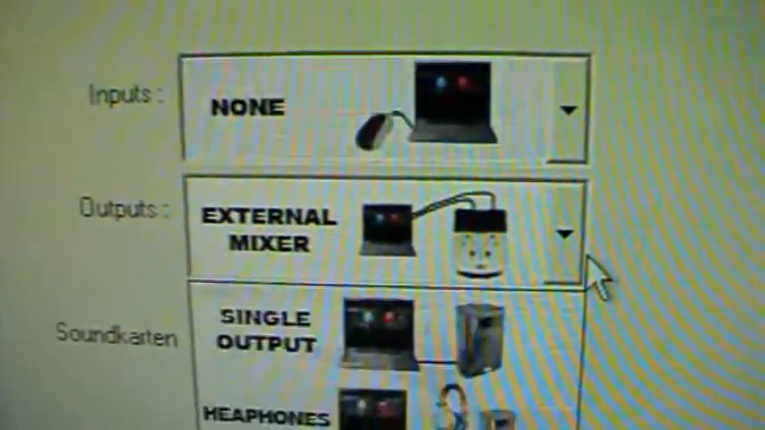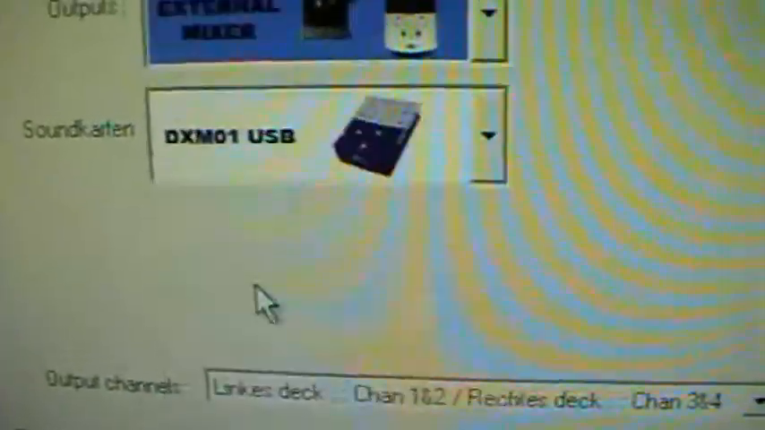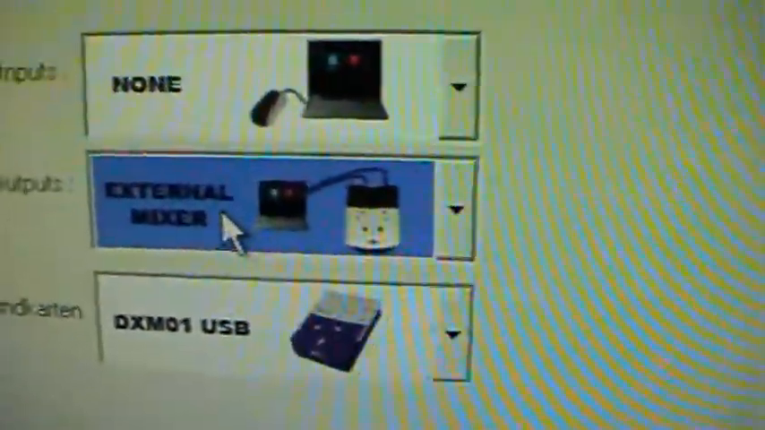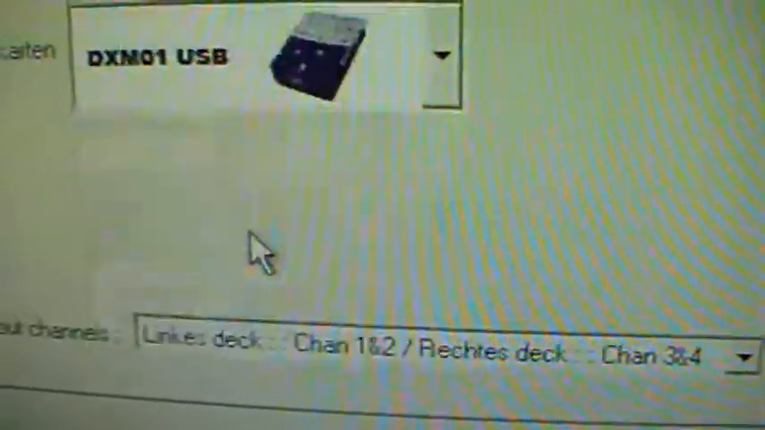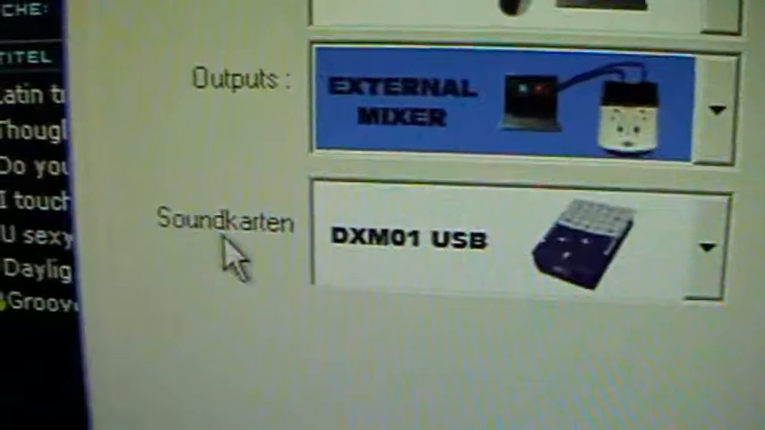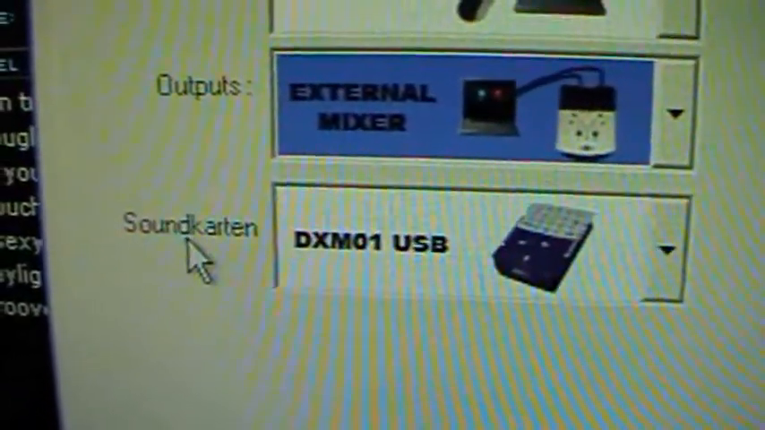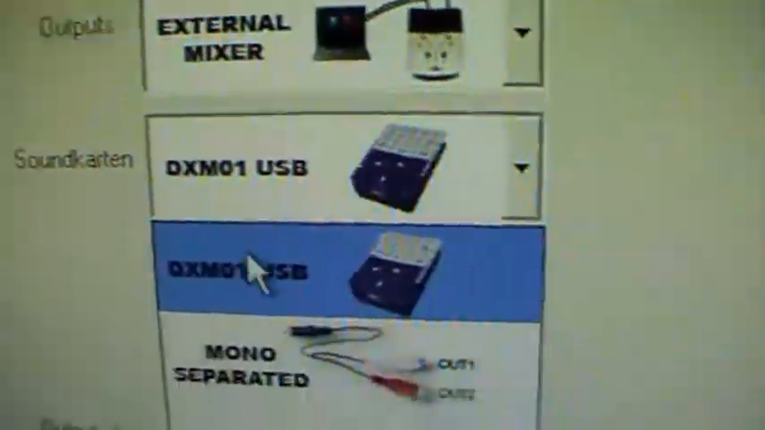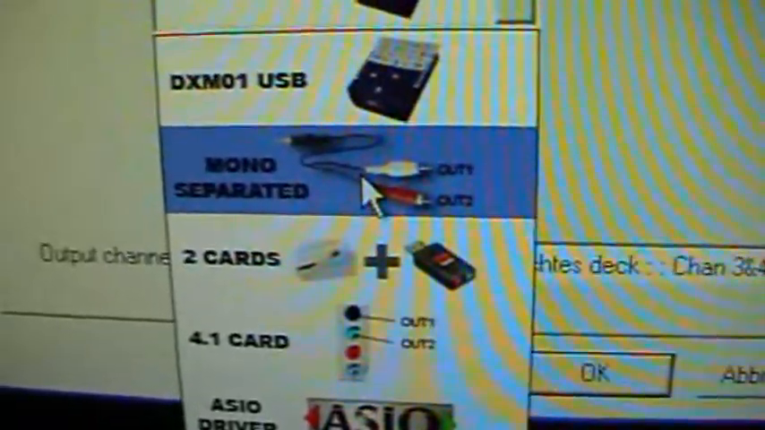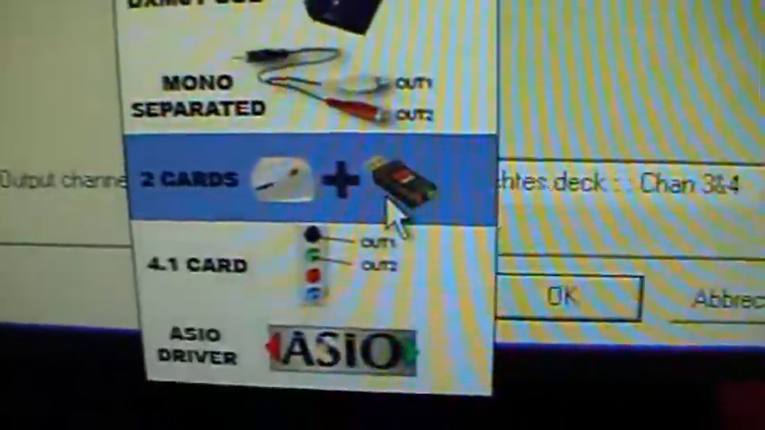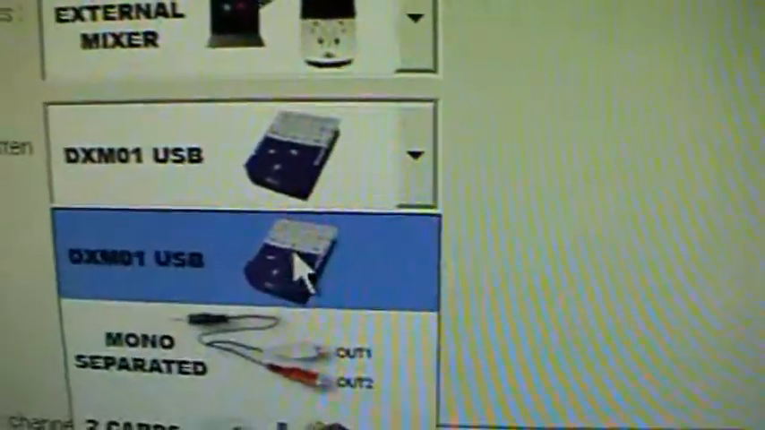You have an external mixer. Yeah, three line external, two line. You choose the two line external mixer. And then you go down to your audio devices, in German Soundkarten. And there you can select a USB mixer and so on. Cards, drivers, there you select the USB audio.